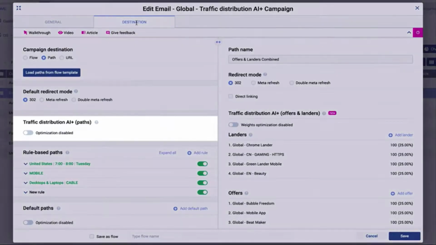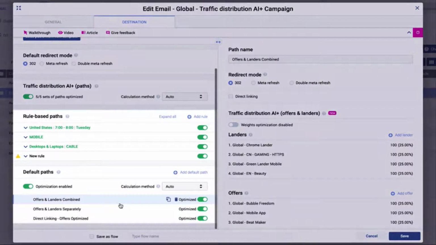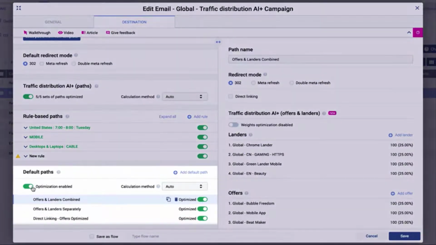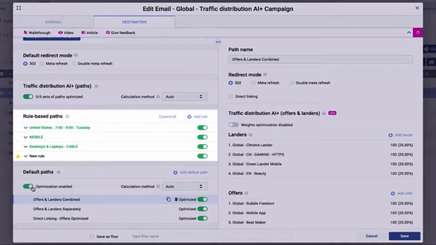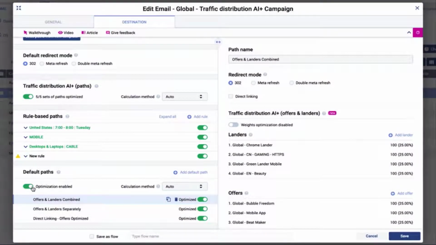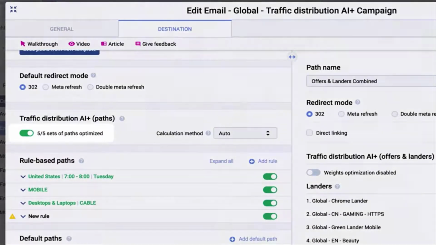In the Destination tab, you will find a main toggle over your paths. Here you can decide if you want to optimize all of your paths using the main toggle or activate the feature only for default paths or rule-based paths separately. You can optimize up to 25 paths in each set.